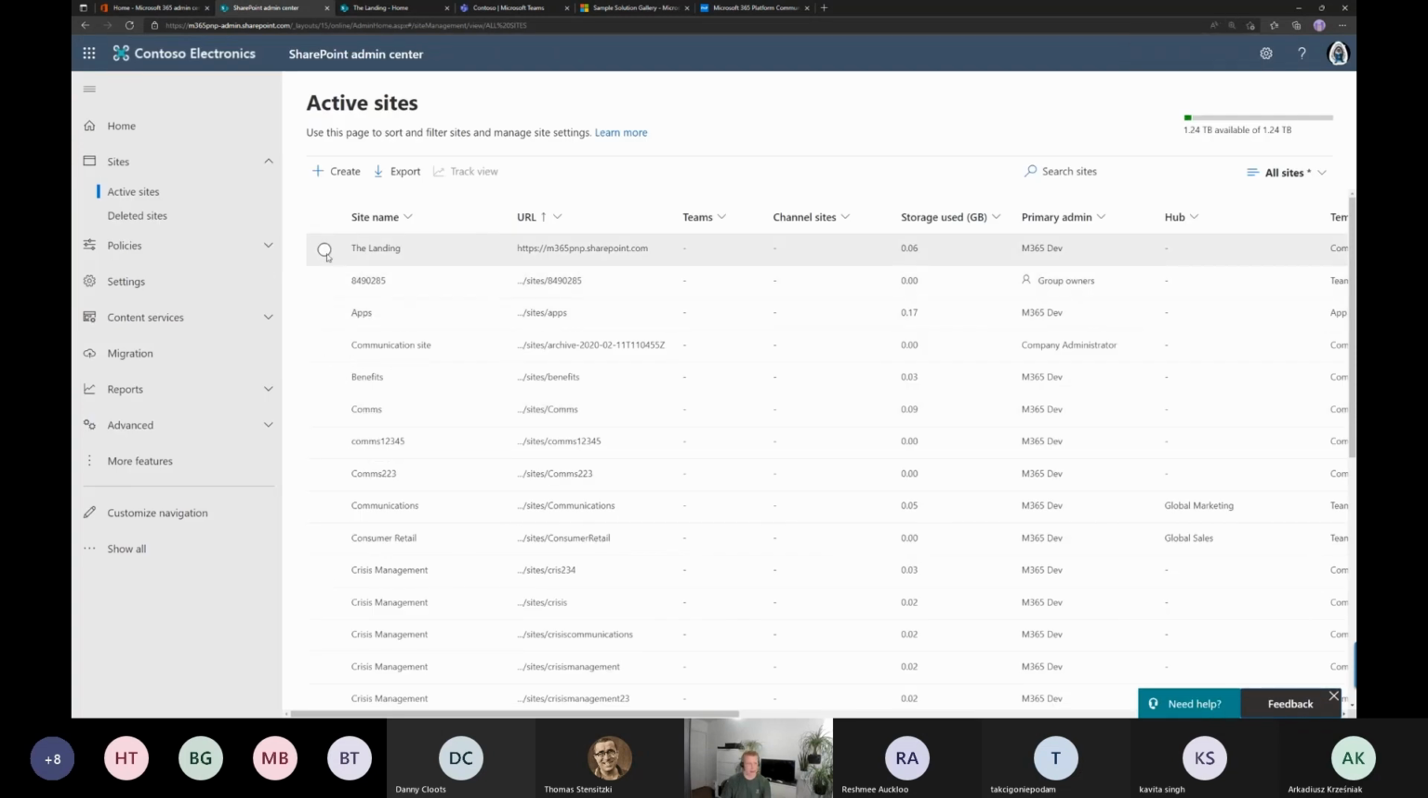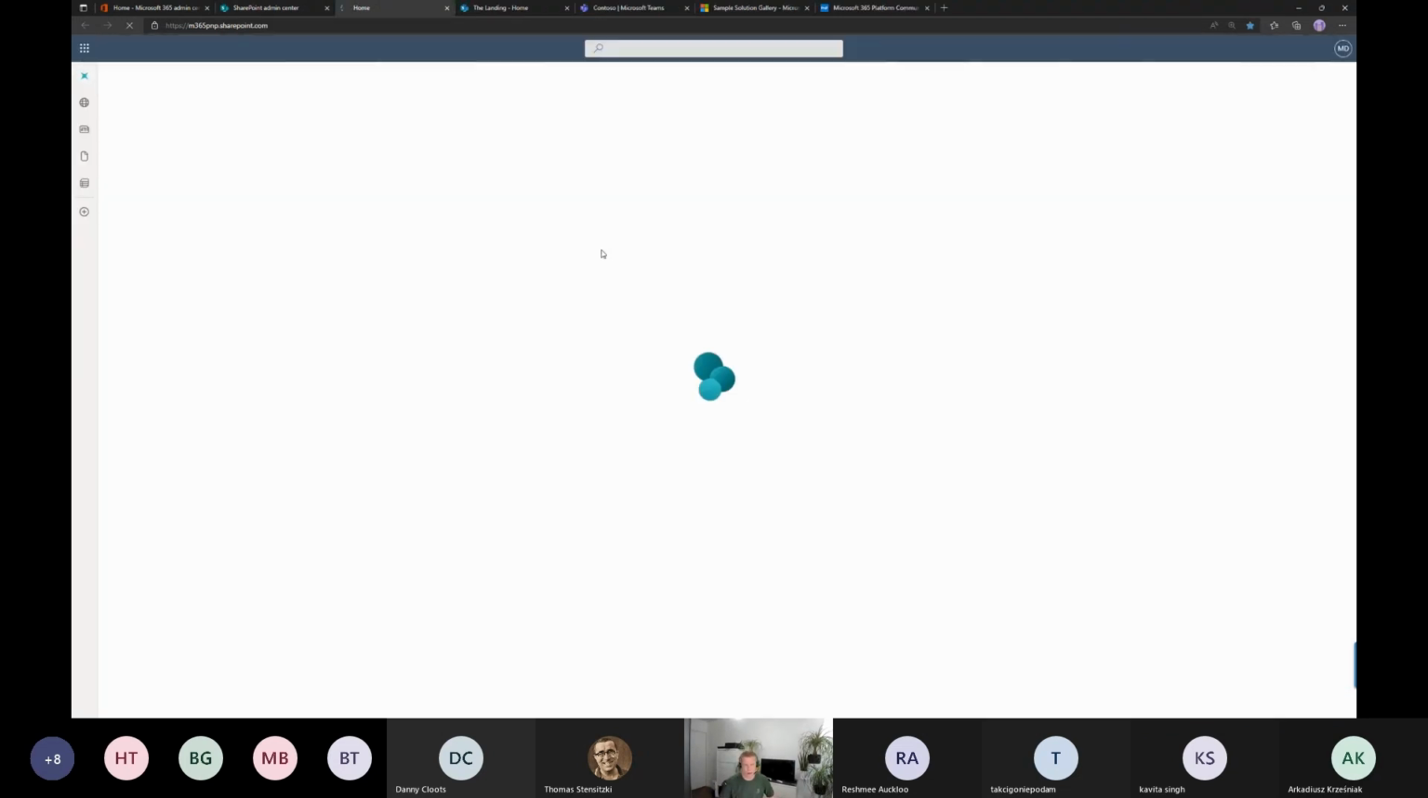Let me zoom this a bit. And there's my landing page, which is in the root of the tenant. Again, it doesn't have to be in the root. It can be any site collection in a tenant. Quite often, I would say it would be quite typical for the root of the tenant to be the home site. So keep the URL simple, and then I can basically set that site to be a home site.